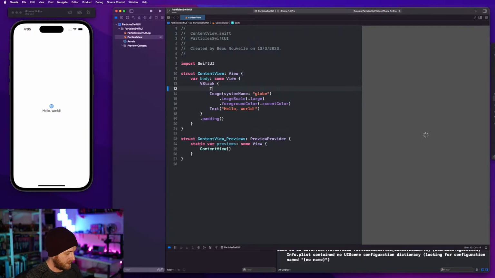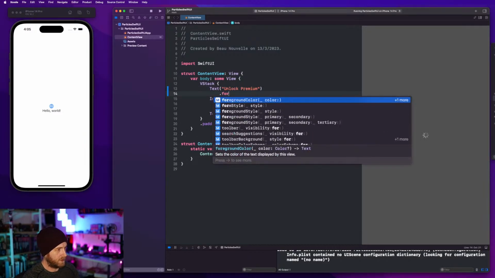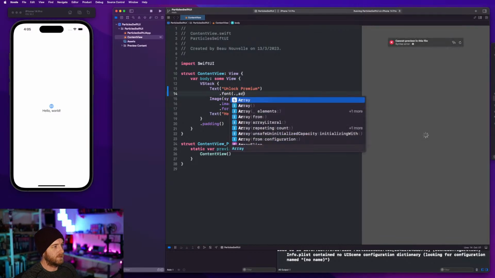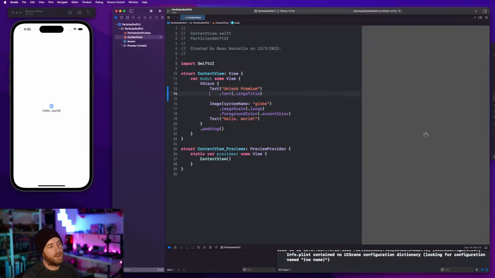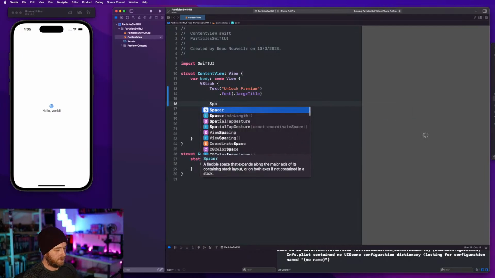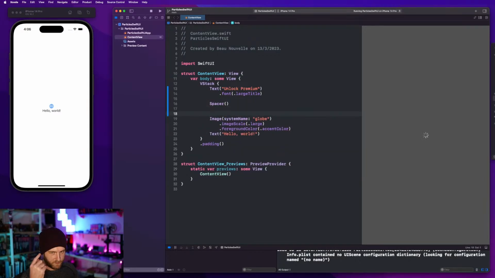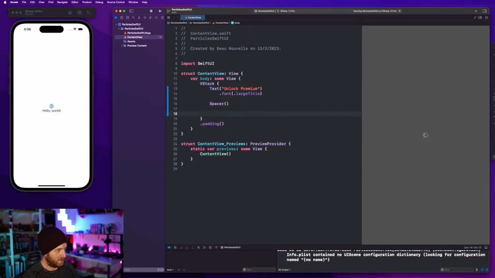What are we going to start with? So I guess at the top we'll just have a text, and we'll call it Unlock Premium or something. I really wish this was working. And then we'll make its font large title. We'll add a spacer. I'm just trying to picture in my head what this is going to look like. And then we've got maybe some flavor text down here. It's like, I don't know, subscribe for all the features in the app. Who knows what they might be.